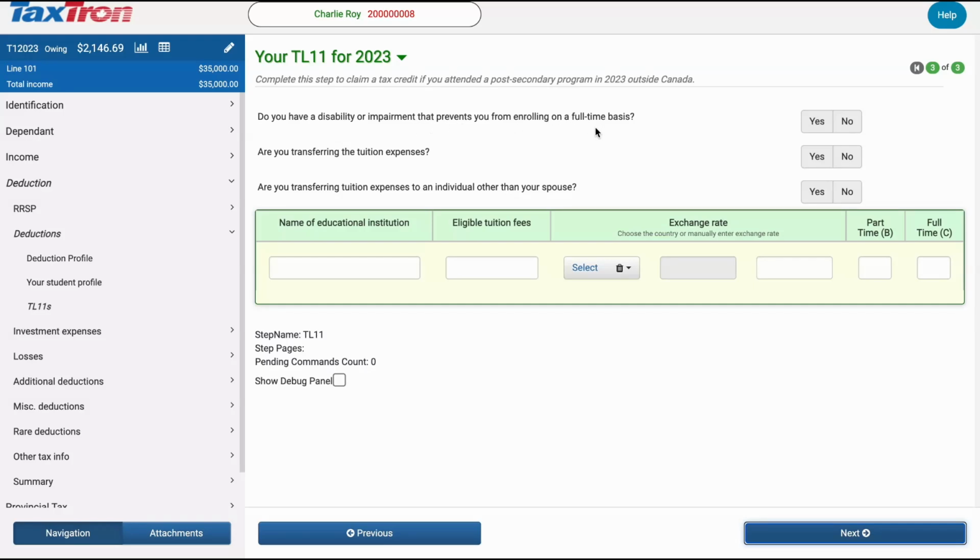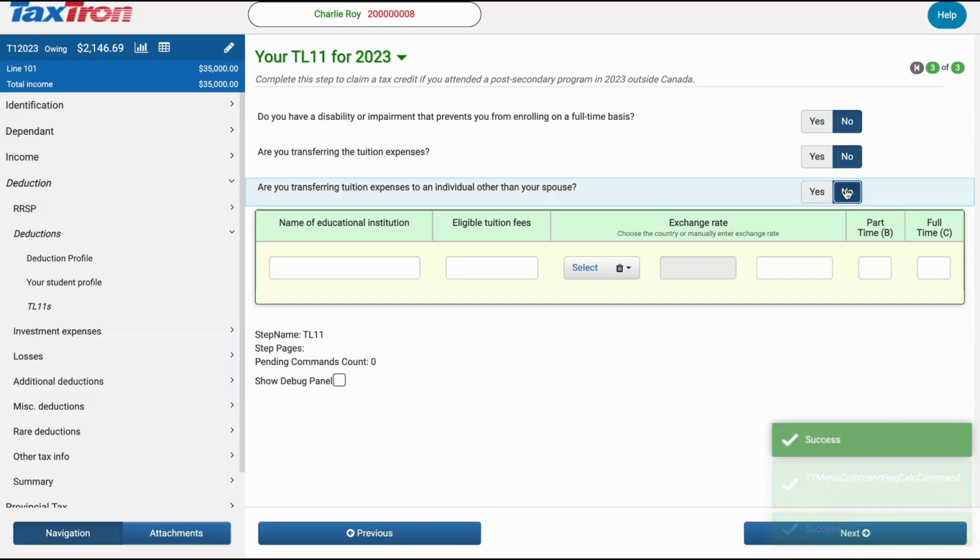Here, you will be prompted with 3 important questions. Do you have a disability or impairment that prevents you from enrolling full-time? Are you transferring the tuition expenses? Are you transferring the tuition expenses to someone other than your spouse? Answer yes or no based on your personal situation. For the purpose of this tutorial, we will answer no to all 3 questions.